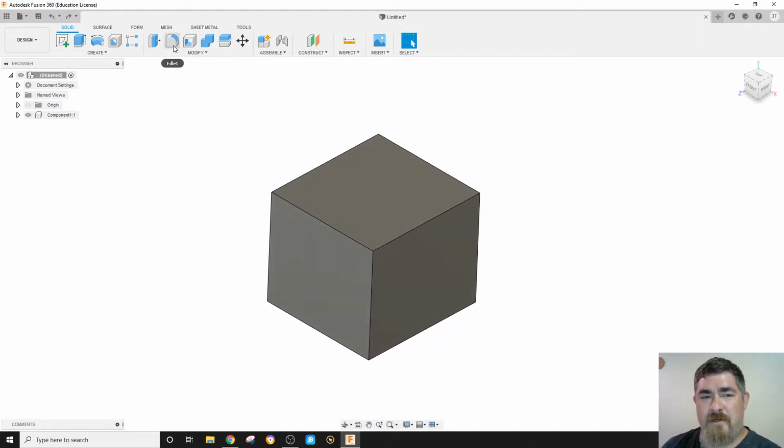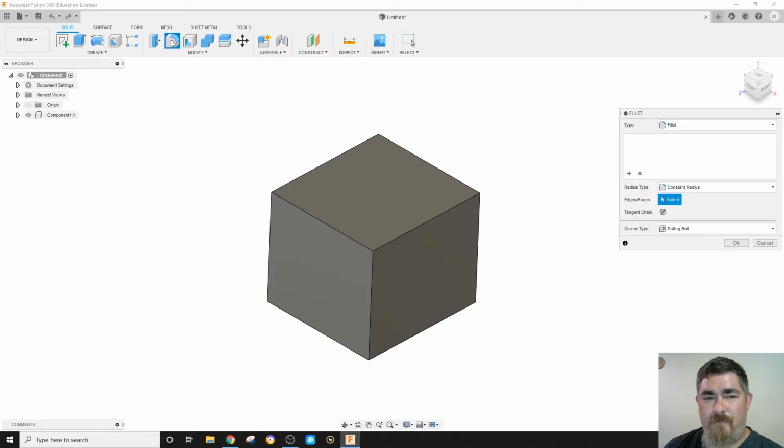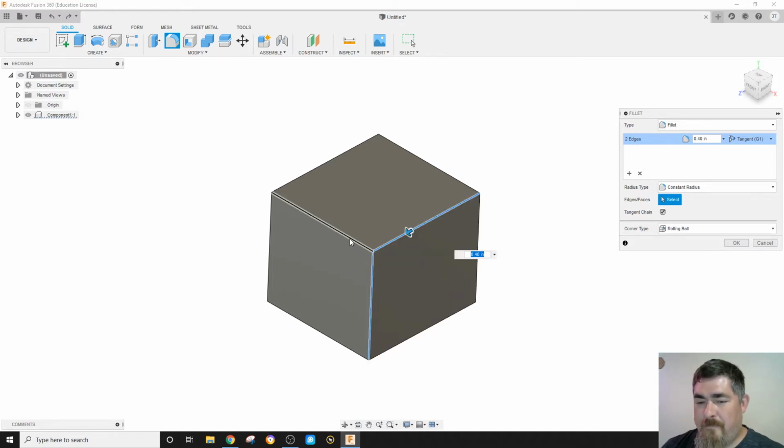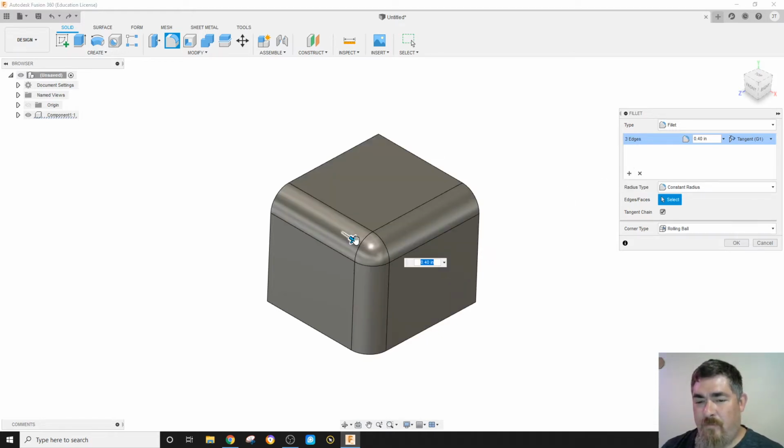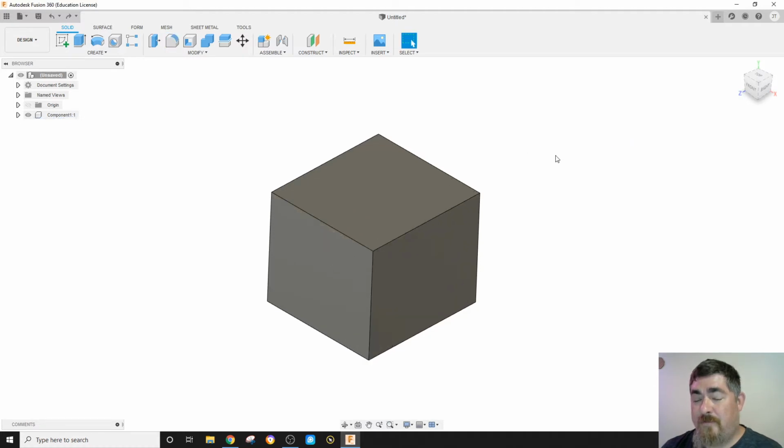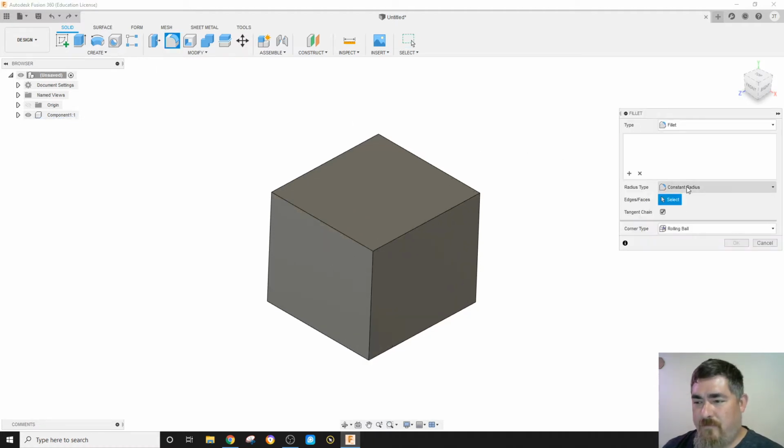So first thing, probably the most common one is fillet. You pick fillet, pick an edge, grab that edge and bring back. If you hold control, you can pick multiple edges and it'll fillet all of them at once. So there we go. That's fillet. This is the regular fillet, the constant radius.